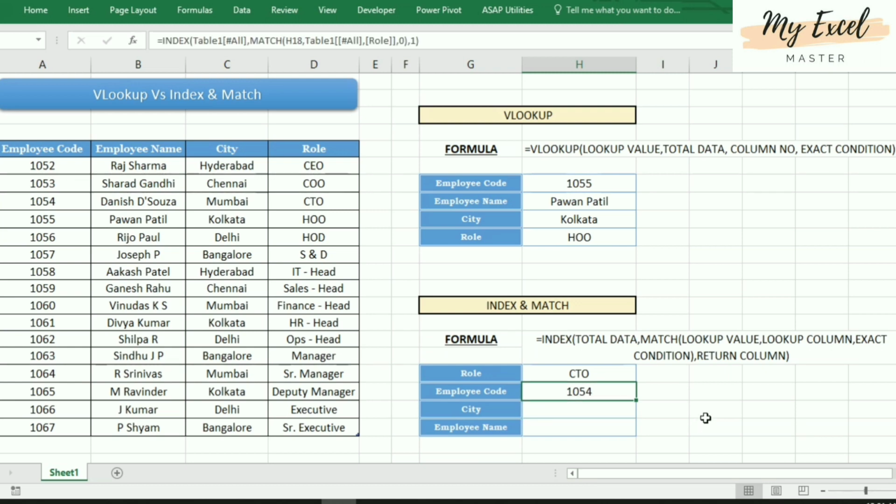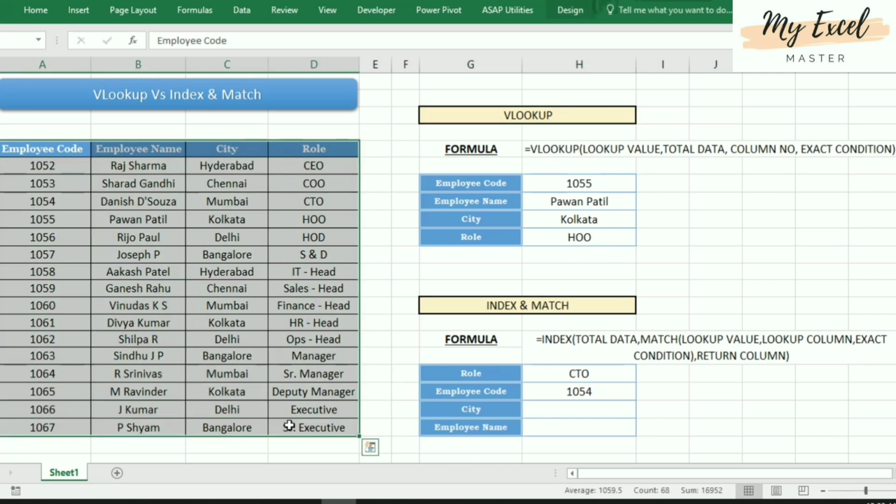See here, we have searched the data in this column and we have extracted data from another column. This result is not workable in VLOOKUP. Every time, VLOOKUP searches from the first column only. In the INDEX function, we can search any column.